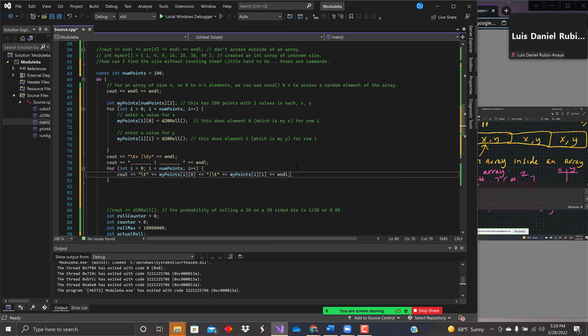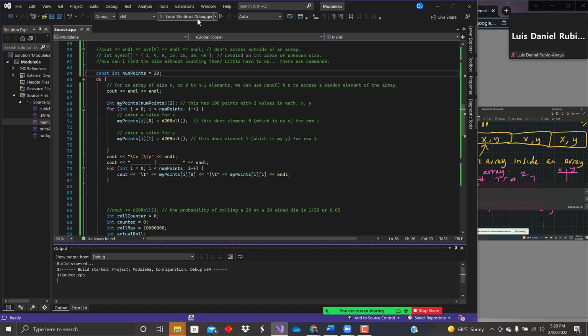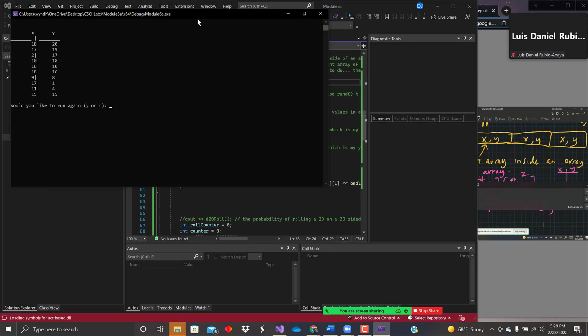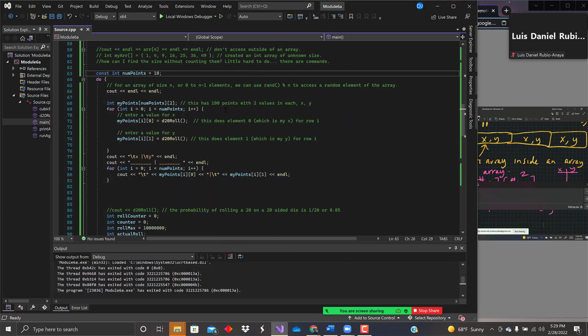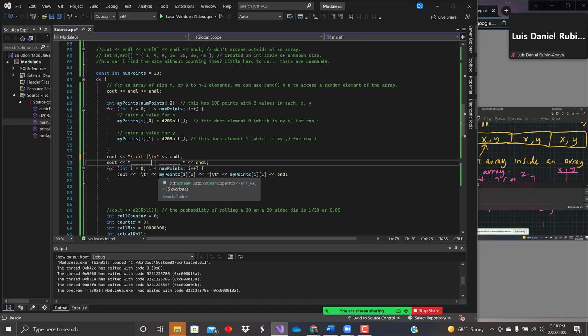Let's just see how my table looks. Let's see what happens. Let's not make it 100. That's a lot of points. Let's go with 10 for now. Does my table look good? Not really. So there's a way around that. Let's add another tab after the X, which means I should add more underlines.